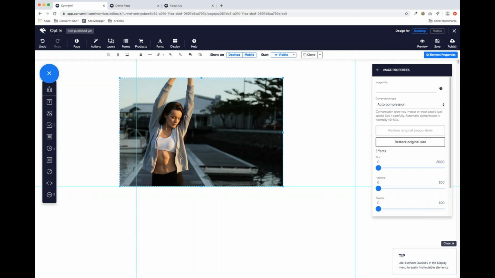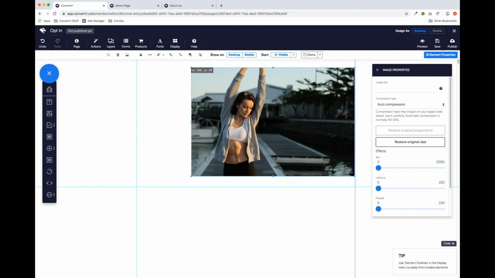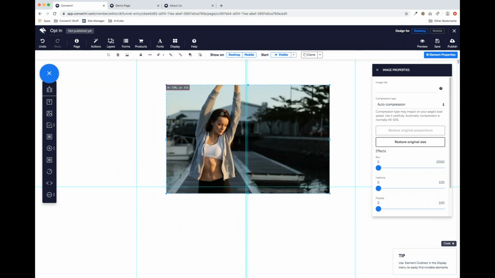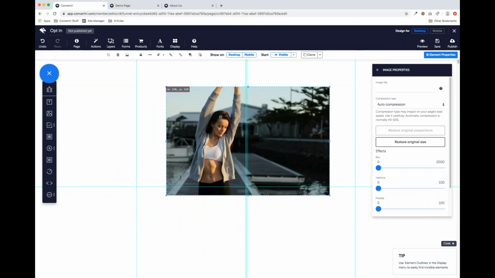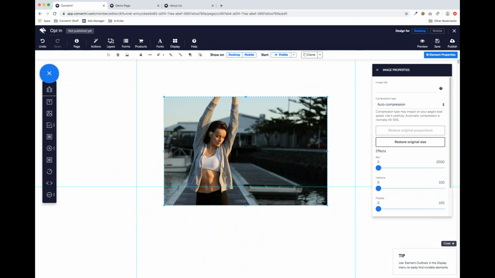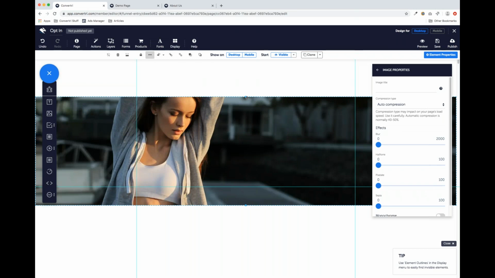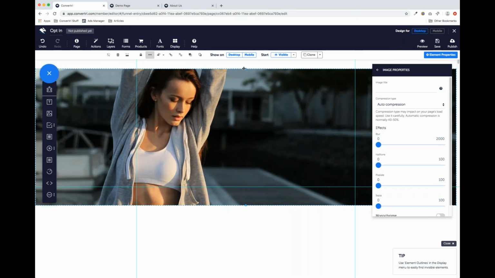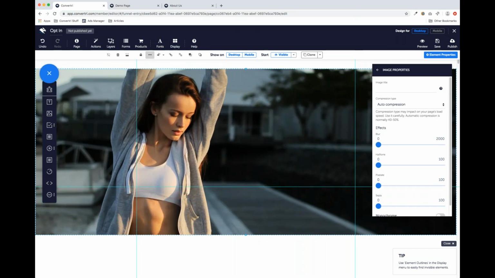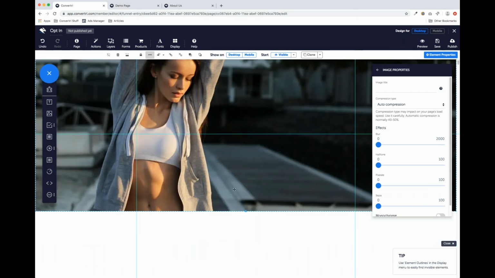So to move things around, we can just drag the image, put it wherever we want. What I'm going to do on this one is make it full width by clicking this button in the Quick Actions toolbar. And now just drag the top up and the bottom down so we can get a bit more of the woman on our page.